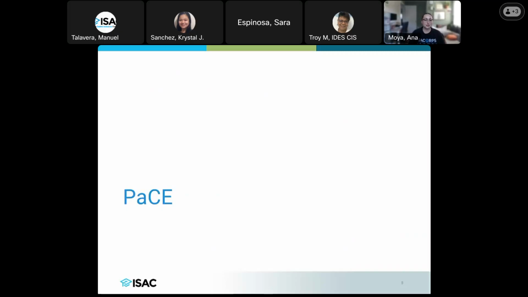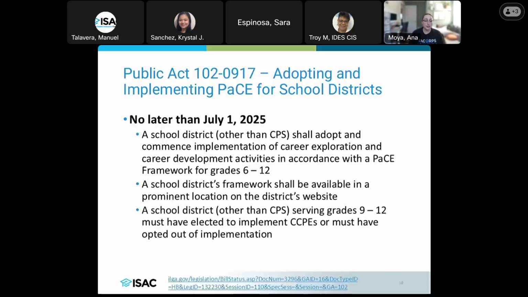All right. So it's not the end of CIS 360. We are going to see a lot more on it, but I do want to touch on PACE and how it relates to CIS 360 or how they complement each other, right? So if you are joining us from a school, you might be aware of Public Act 102-0917. You might have joined any of our webinars in the past. We have done a ton of webinars on PACE alone. But if you are new, here is some information on PACE.